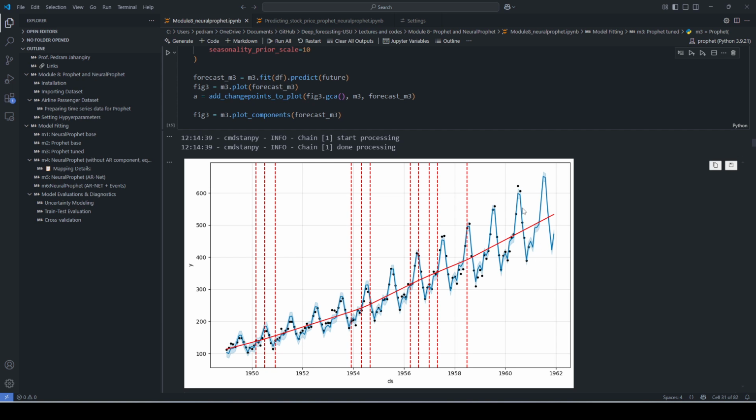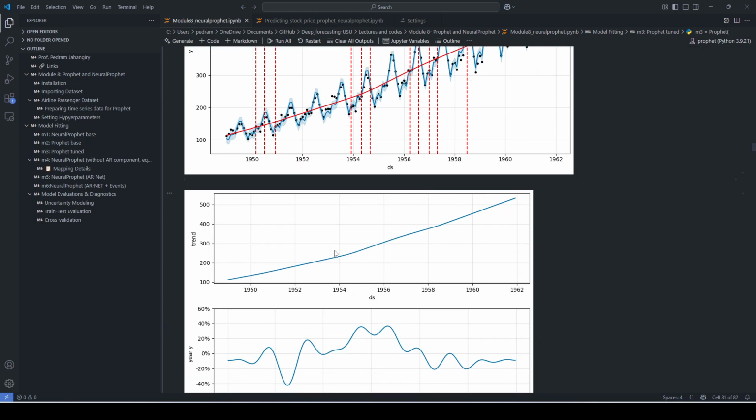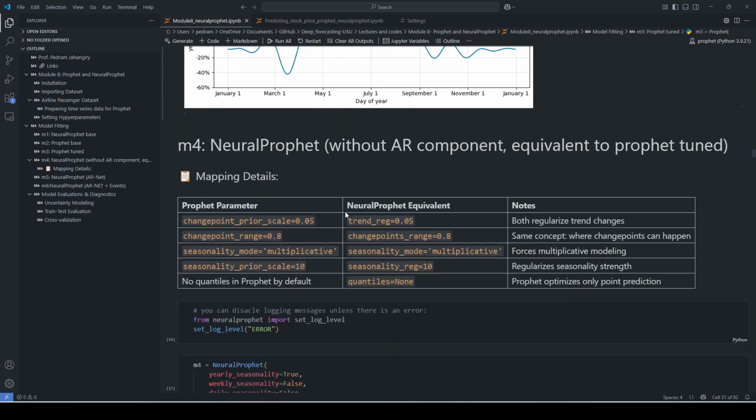So just pay attention to the blue line versus the black dots, right? So this is doing an okay job, but of course we can do better. And again, these are different components. Now, model number 4, we want to map the tuned version of Facebook Prophet to tuned version of NeuralProphet, okay?